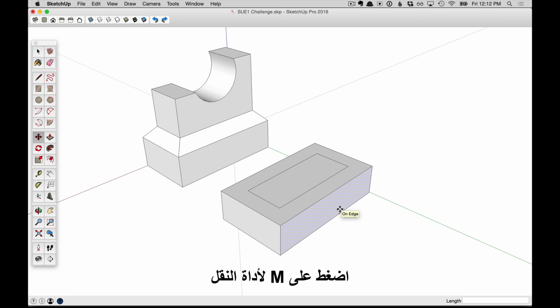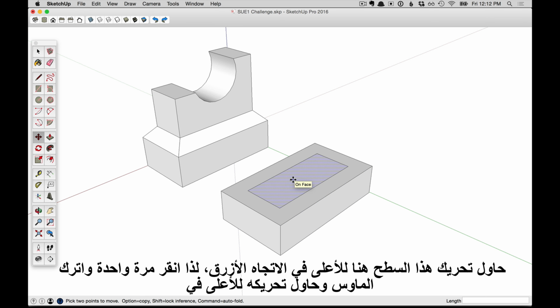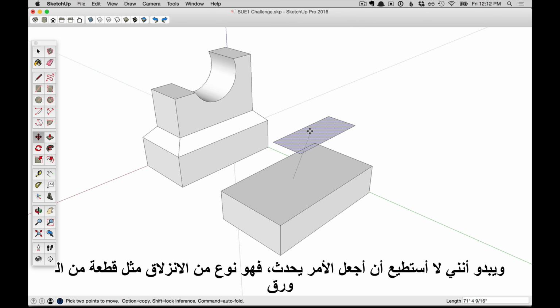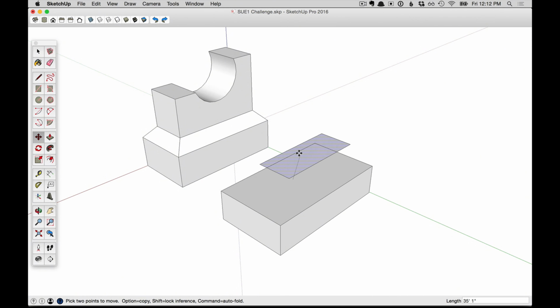Press M for the move tool. And here's a cool trick. Try moving this surface here up in the blue direction. So click once and let go of the mouse and try to move it up in the blue direction. And I can't seem to get it to happen. It's sort of sliding off like a piece of paper.